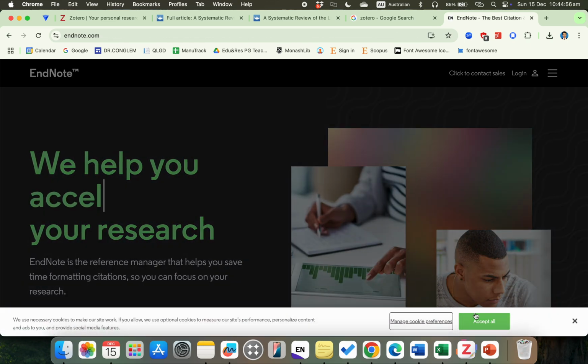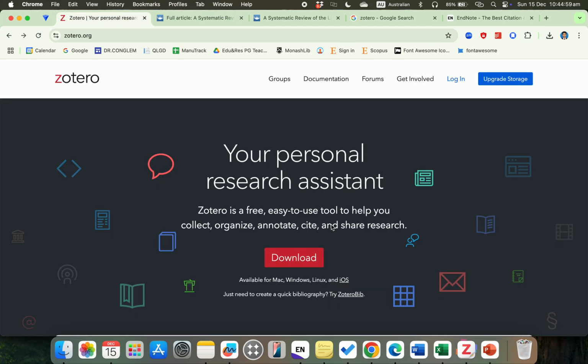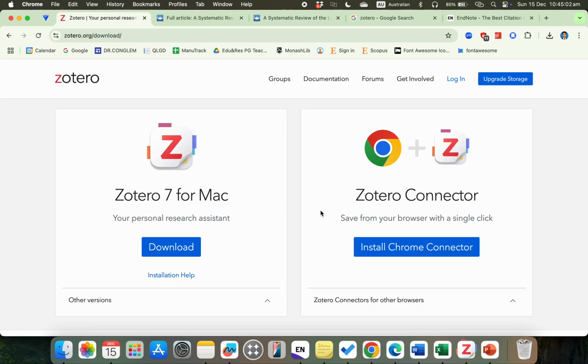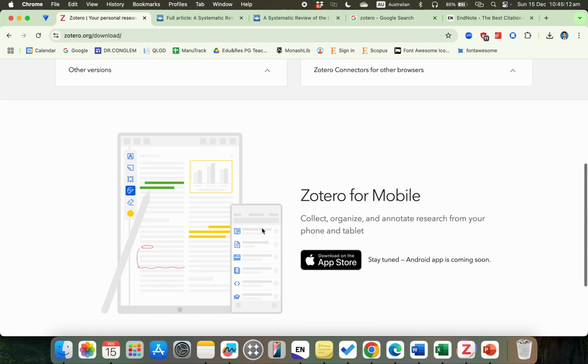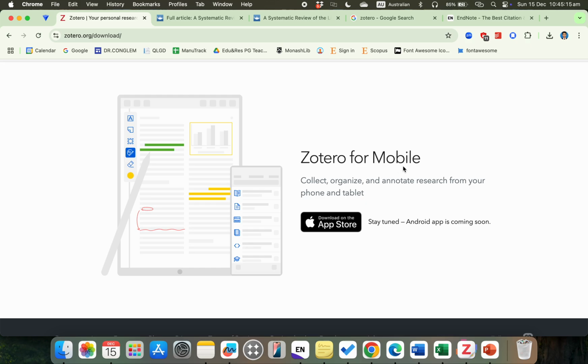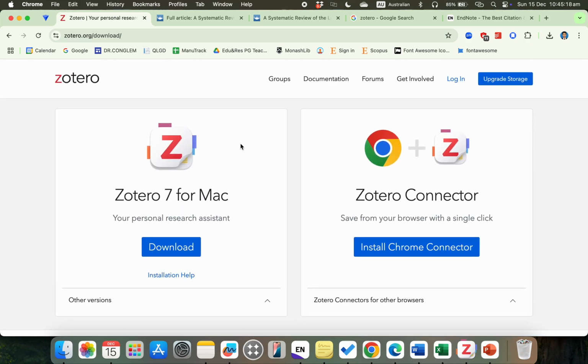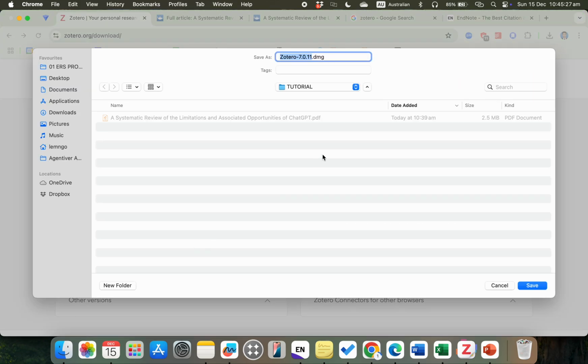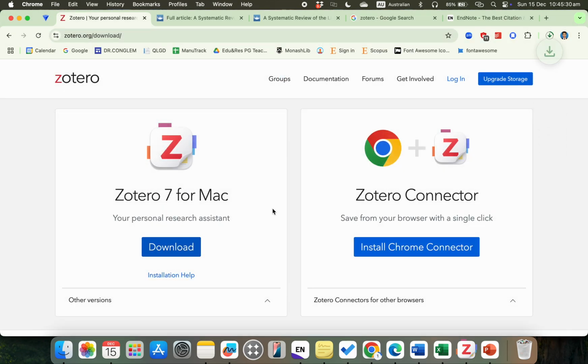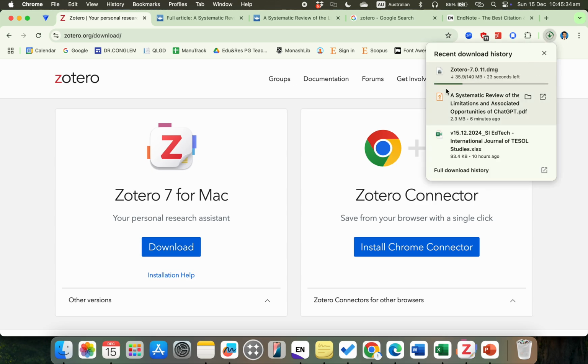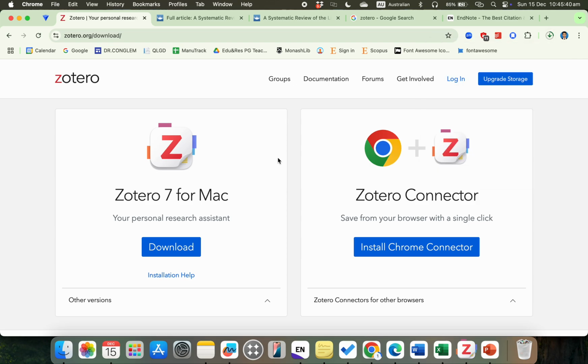Alright, let's just go back to Zotero. Now to download, you click on the download link and then it will lead you to, it depends, because I'm using MacBook, so there was the option to do the Zotero 7 for Mac. It even has a mobile version, but if you are using Windows, they may show you the Windows version. Now all I need to do is to click on download and then just save wherever the file is. For example, I just click save, okay, and then you wait for it to finish the download, and then you just open it and install it normally.